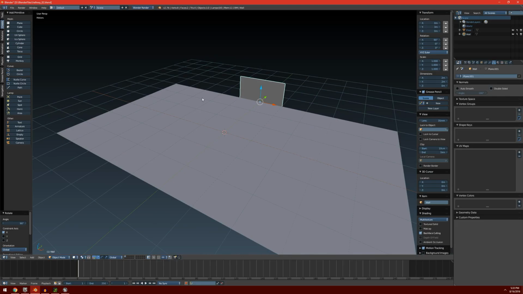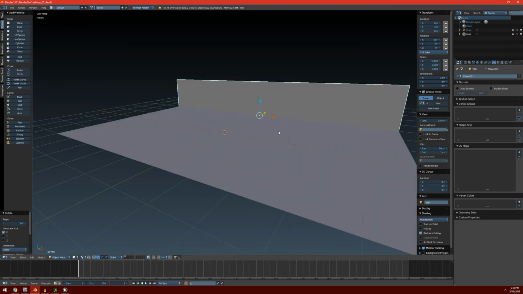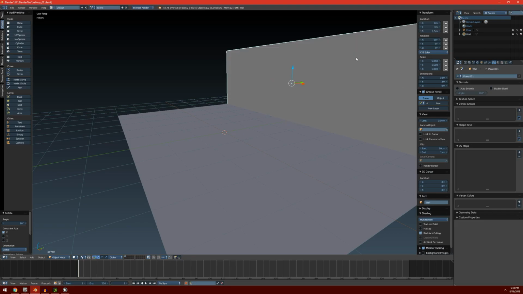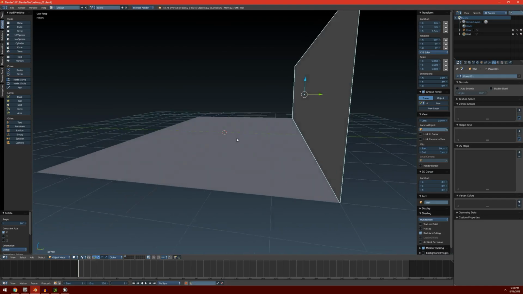So for dimensions along the X axis, we want it to be as long as the corridor. So I'm going to set this to 10 meters. And then for Y, I want it to be 3 meters tall. So I'm going to type in 3. And then we have to offset it so that the bottom of this plane hits the bottom of the floor, or the top of the floor. So for the location here, for Z, I'm going to set this to 1.5, which is half the height of the wall. And now our planes will intersect at the bottom here.